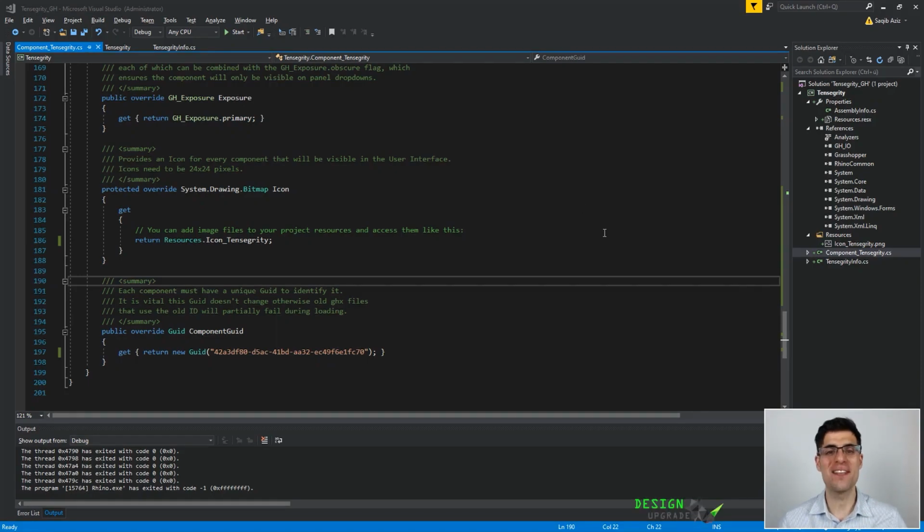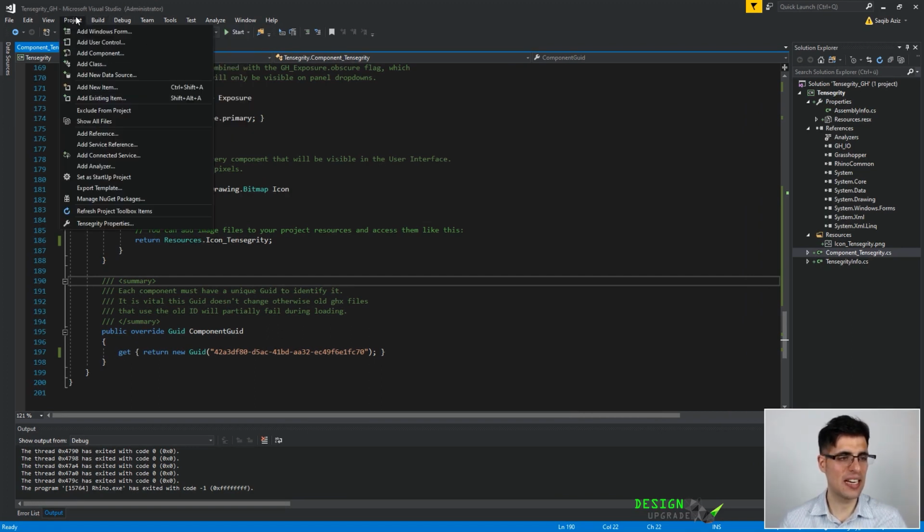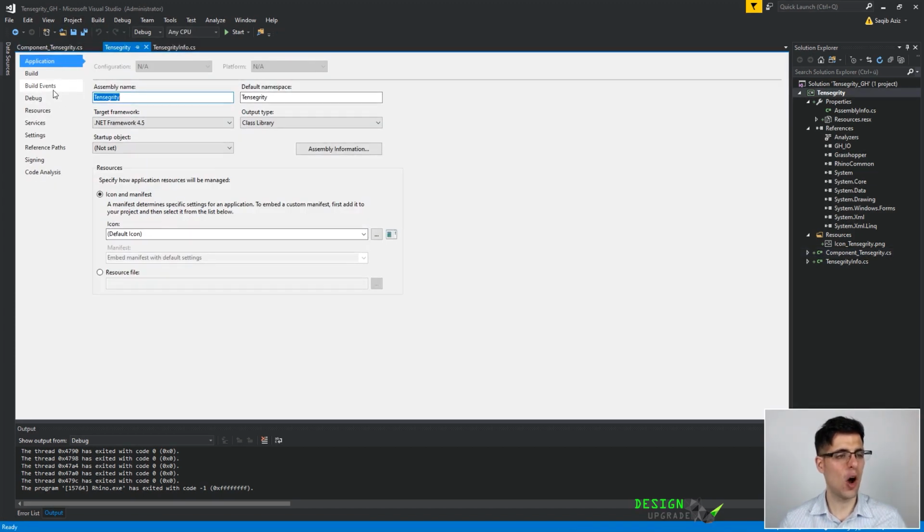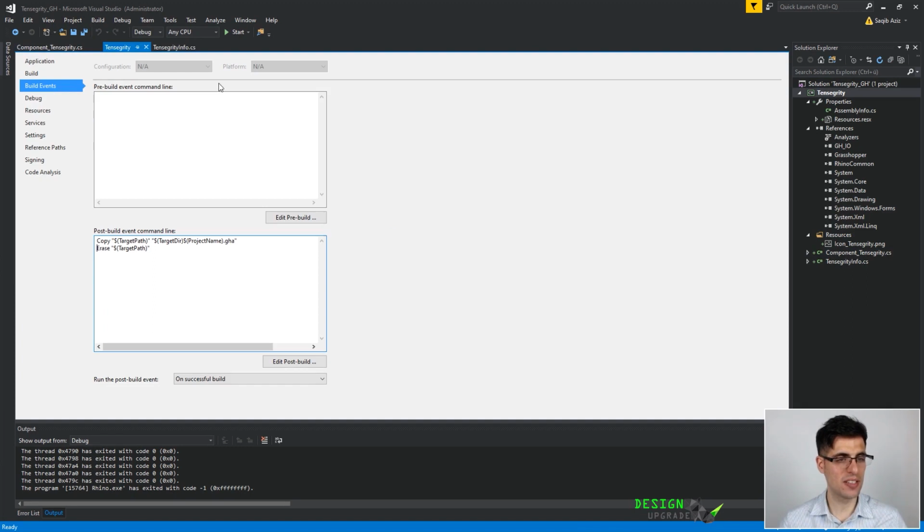Okay, so now we are finally ready to test our Grasshopper component. For that, of course, we have to click on this Start button so that Visual Studio can compile our code in the form of an assembly. But before doing that, let's hold on for 1 second and take a look into the properties of our project once again. You want to look into these build events to understand what Visual Studio is doing when we click on this Start button.